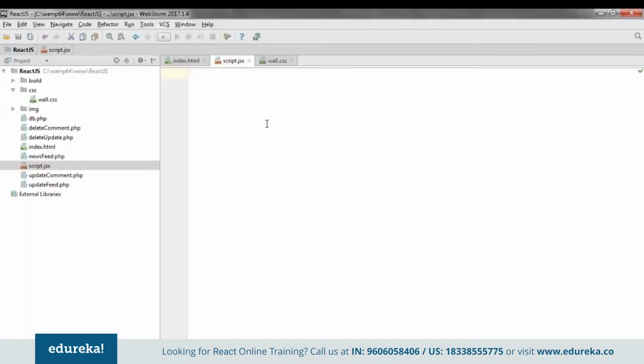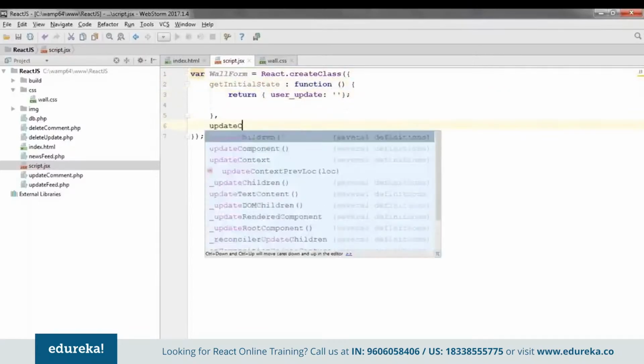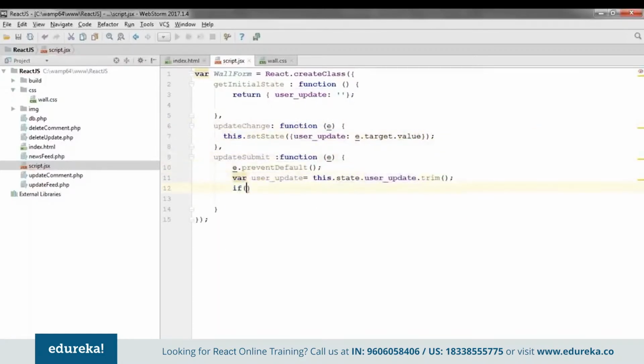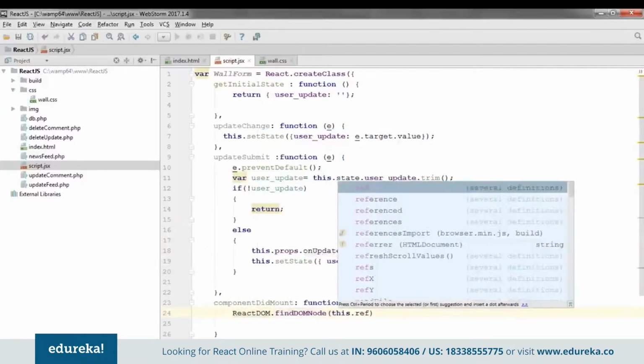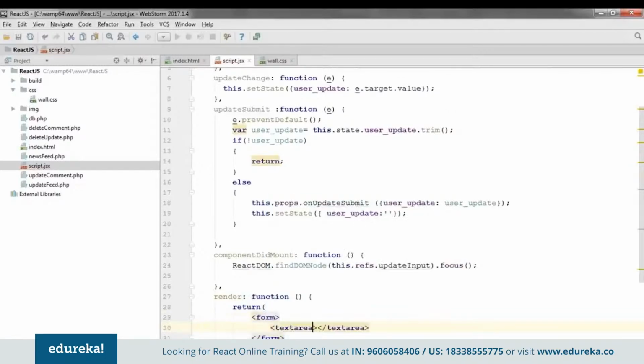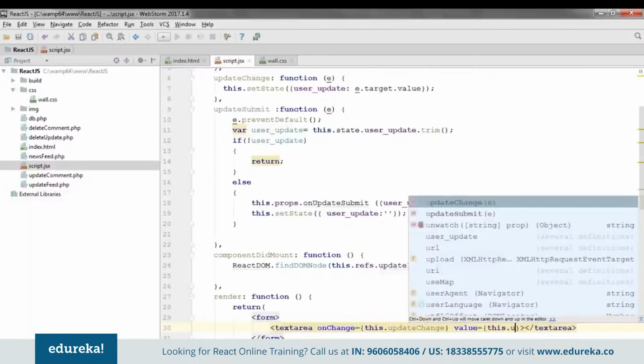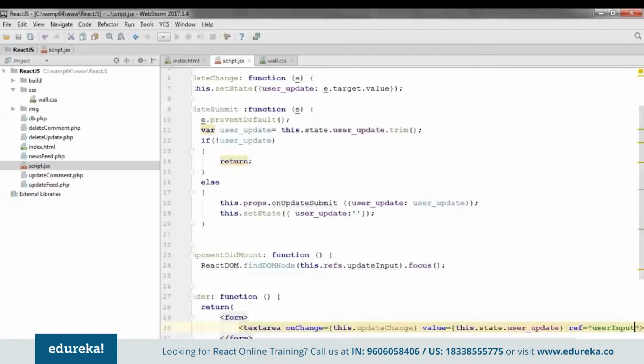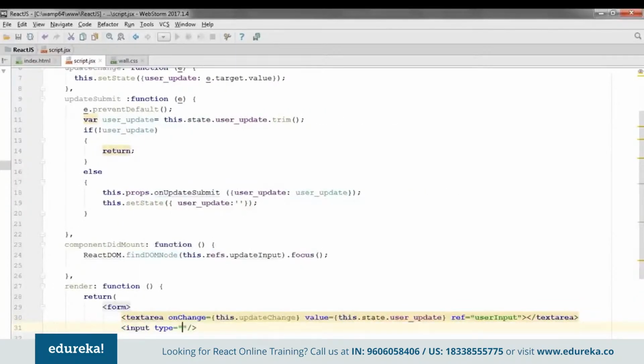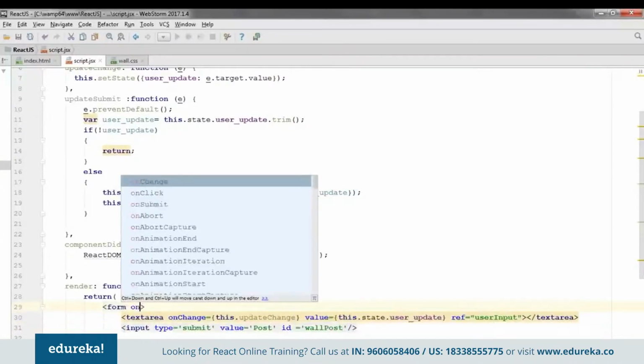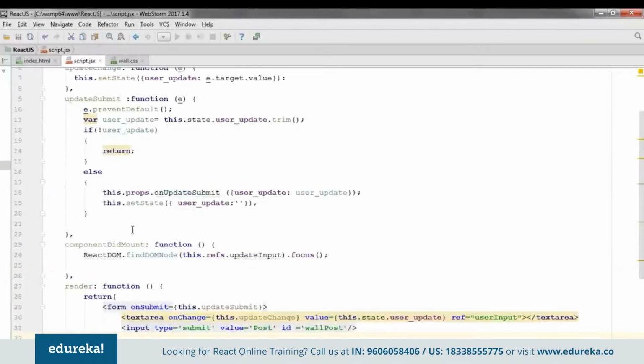For that I'll create one component named WallForm, and then inside this I'll be putting some functions like getInitialState, meaning to set different states. I'll be setting different states inside this, and then finally I'll use one render function which will be displaying one text area. So without any delay, let's quickly start. Okay, so here we are done with our first component.